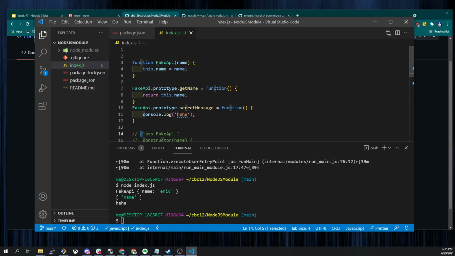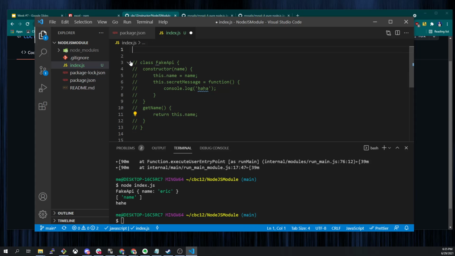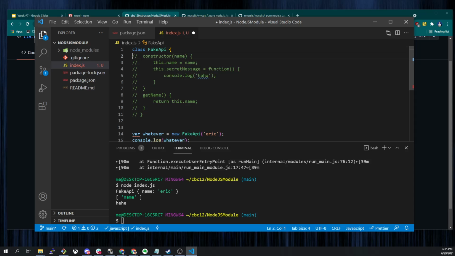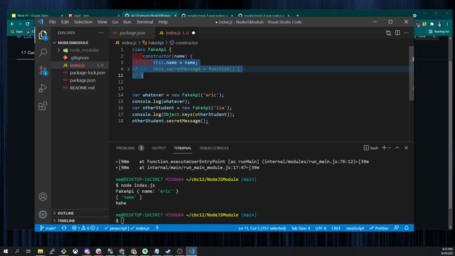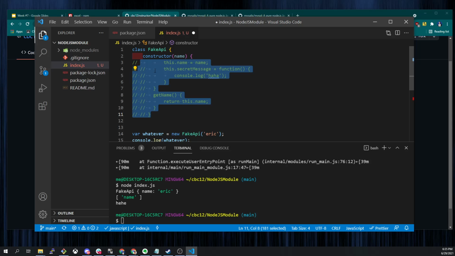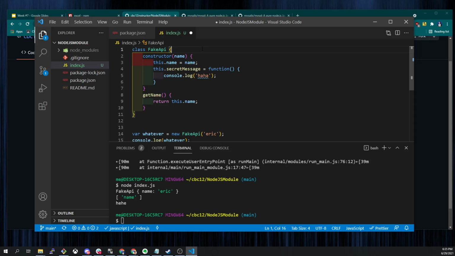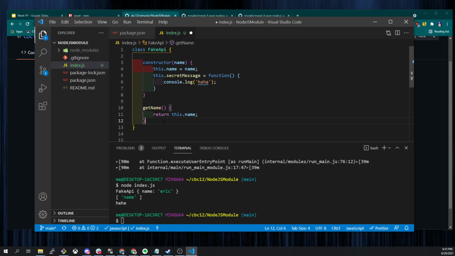Cool. All right, so let's go back to the class way. So we're building ourselves a class here. Great. I should have done the trick. Oh no, I broke it. Okay, cool. So we're back to where we were. We've got a constructor, and what is a constructor?